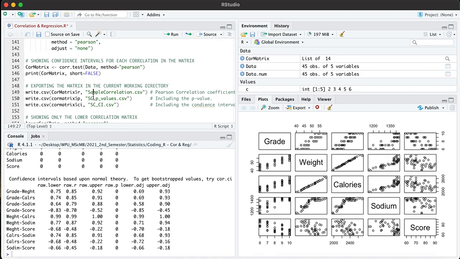So do not forget to write the .csv at the end of the file. This file extension will help us work flawlessly across Excel or R. So you can use whatever name you want in here. The defaults here are actually this one, the $, and r.